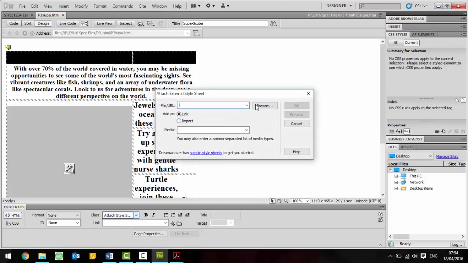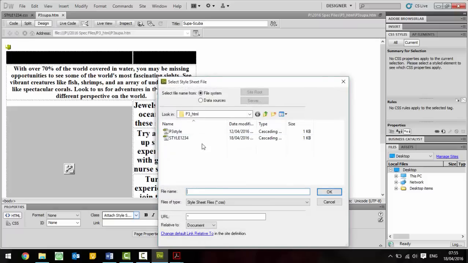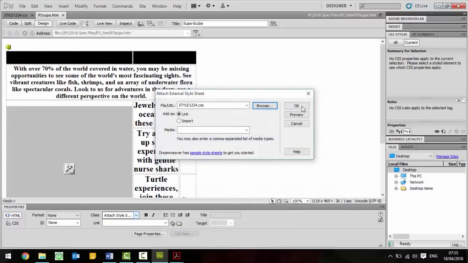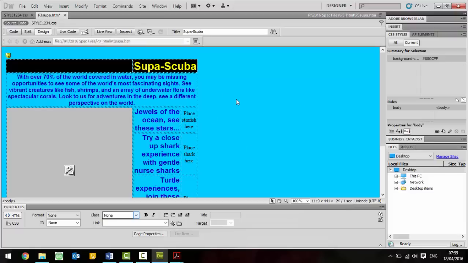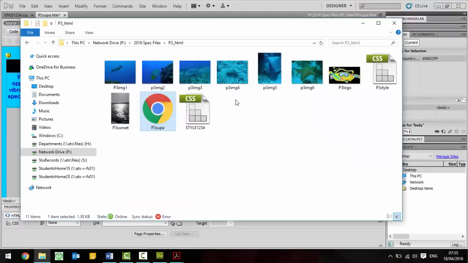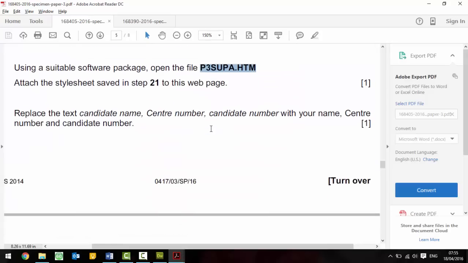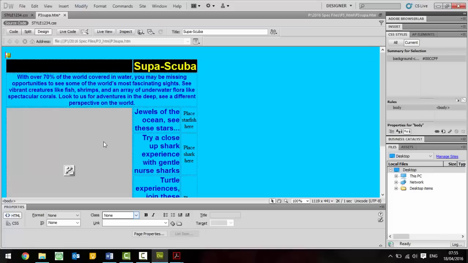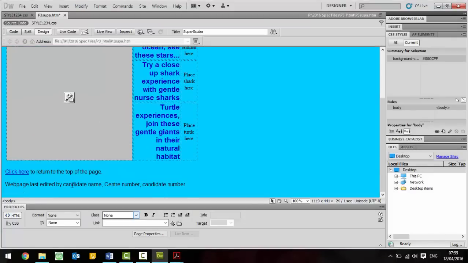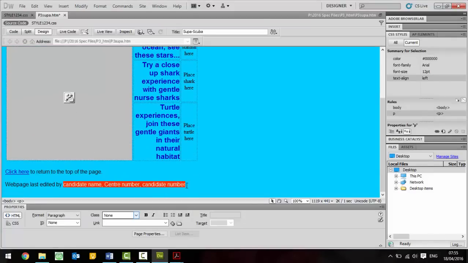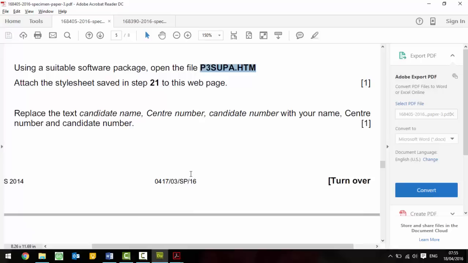So Attach Style Sheet, browse. It should take us to the correct folder because we're saved in that folder. So we open up the style sheet and press OK, and that should change the background. So replace the text, candidate name, centre number and candidate number with your name, centre number and candidate number. So we just need to look for that. Okay, website last edited by, and they've just got commas between them, so we'll keep the commas in.